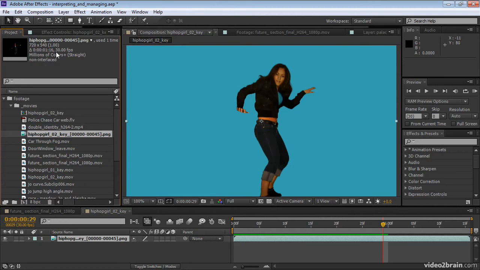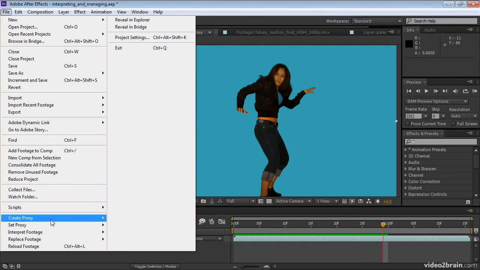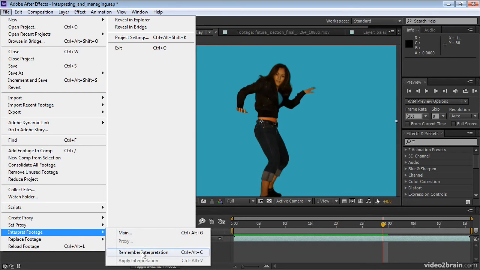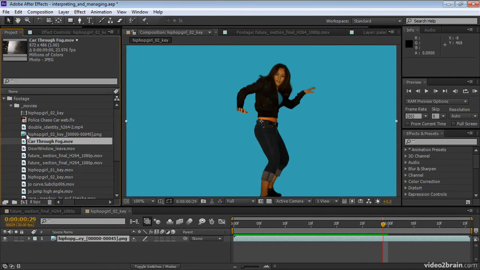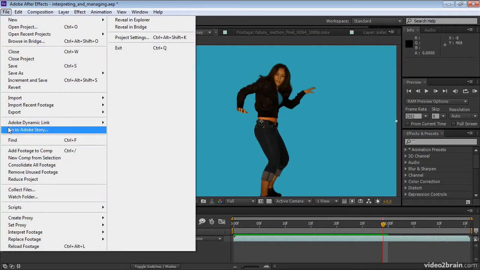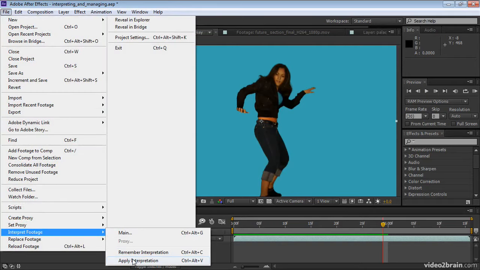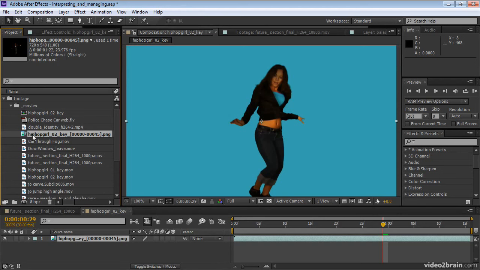So we see here that we have 30 frames per second for this footage item. And for the next footage item, we have 23.976 frames per second. If we want to apply the interpretation settings from one footage item to another, we can select the item, choose File, Interpret Footage, Remember Interpretation, choose another item, go to File, Interpret Footage, Apply Interpretation, and then note that this item here now has 23.976 as its frame rate instead of 30, matching the one that we copied the settings from here.